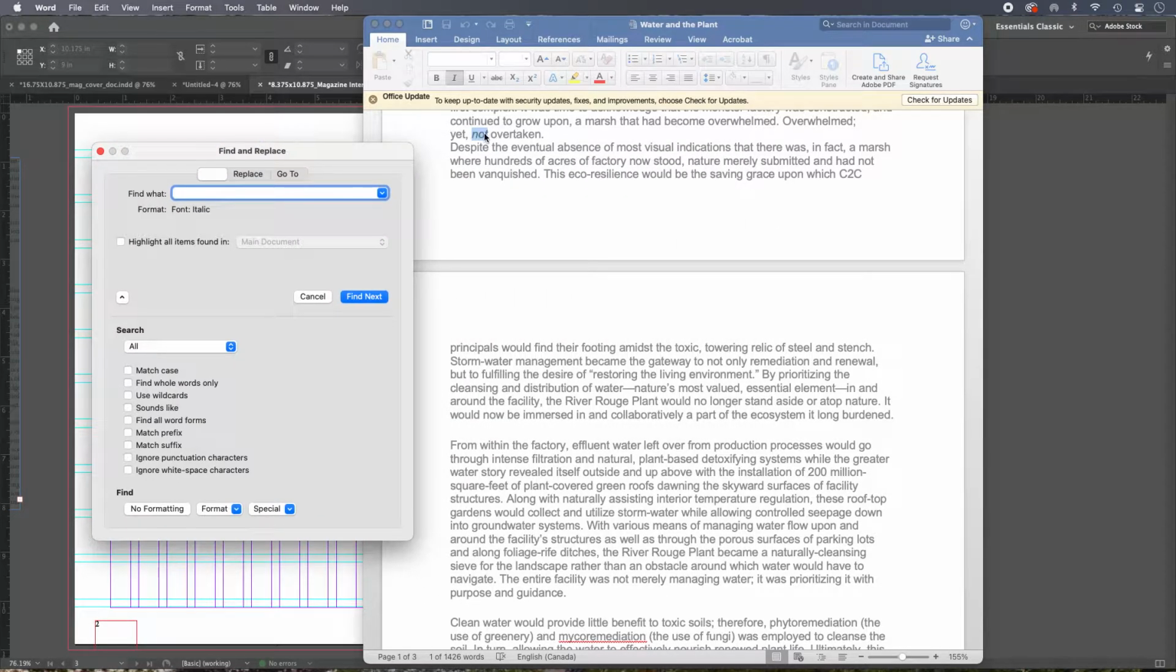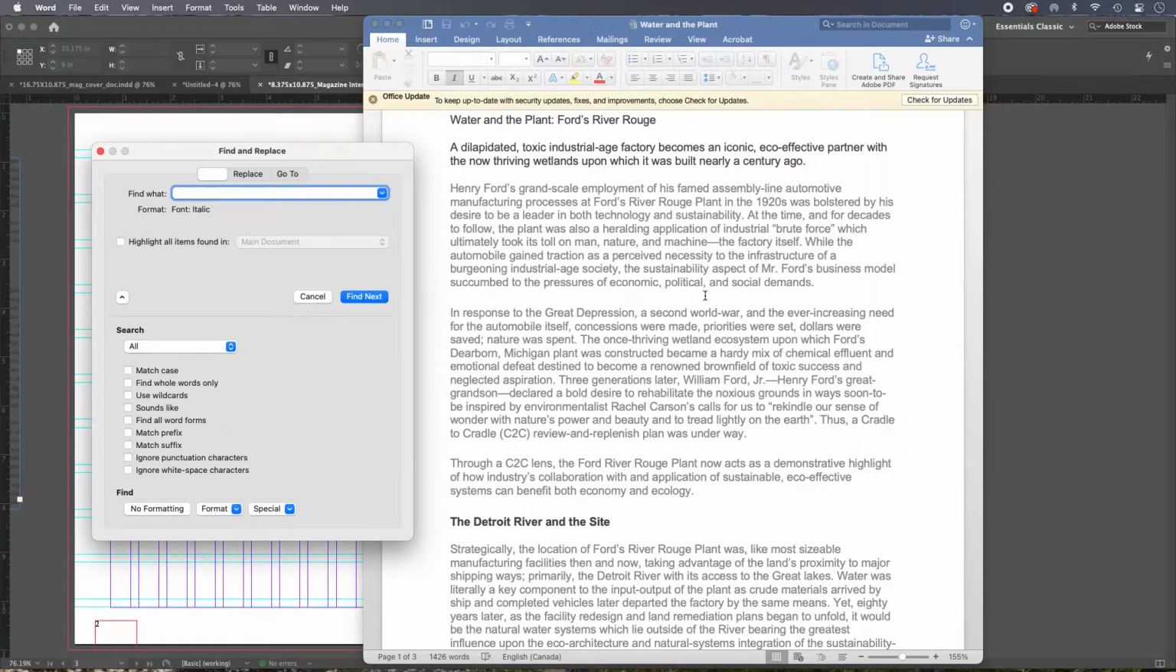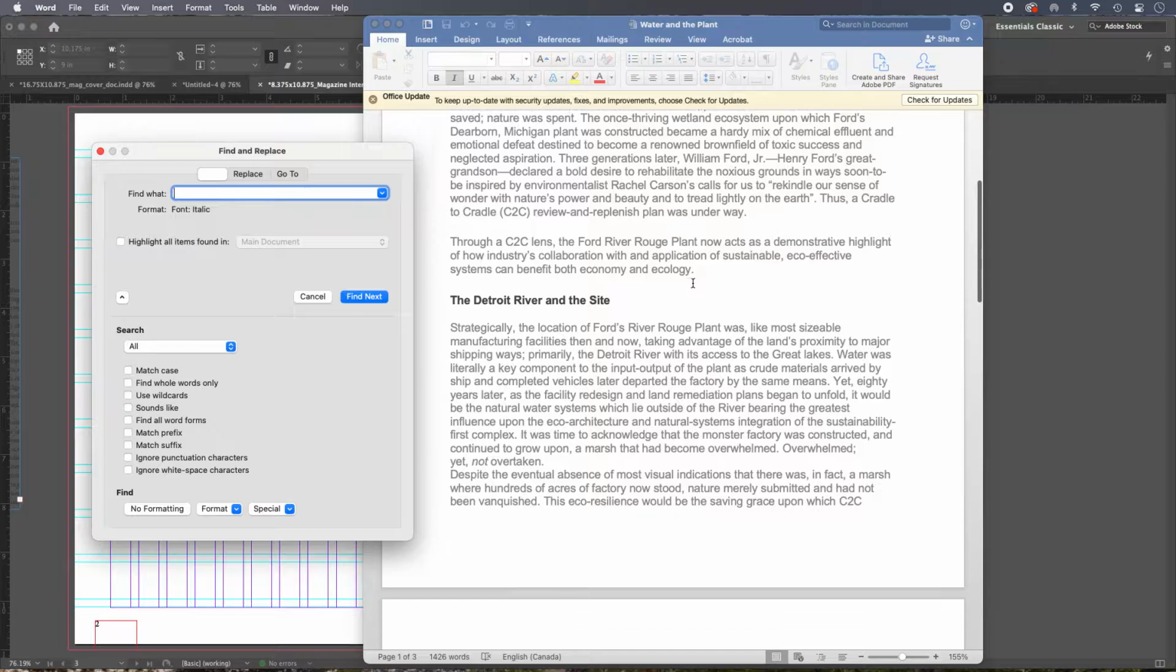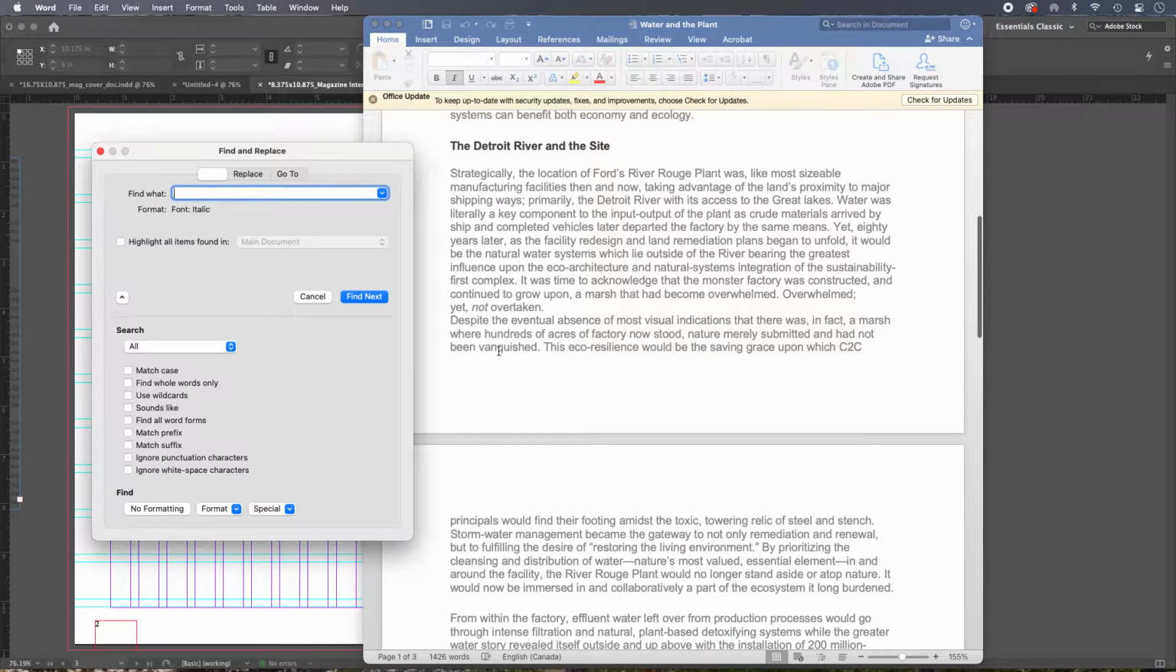So it's found one there. I'll choose find next again. And that's all. So that's great. We only have one in here, and it was right here in this section. So I would make note of that, and then upon designing and laying out the article, I would be sure to go back in and make that single word italicized. Because when we paste or place this content into InDesign, we're going to lose that italicization.